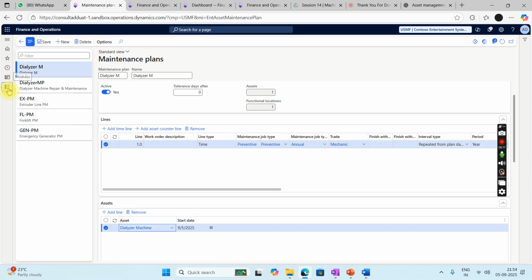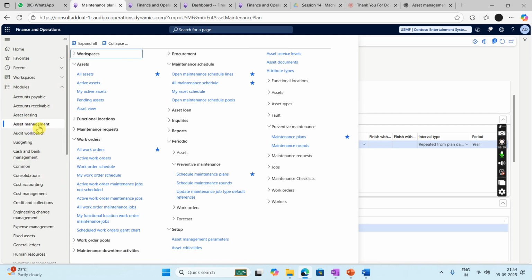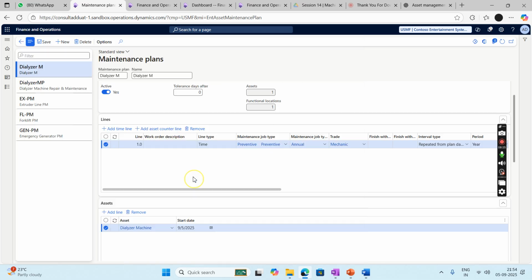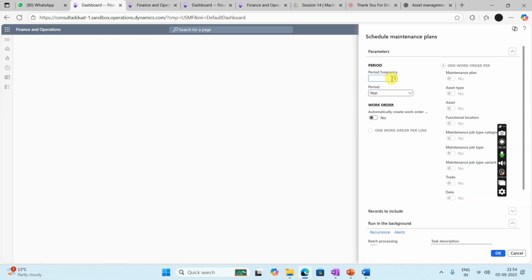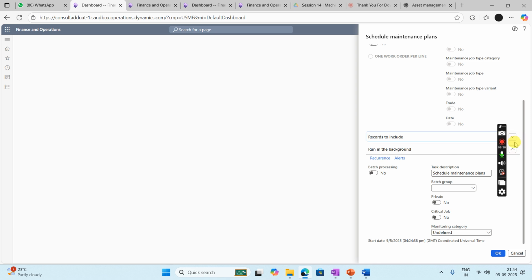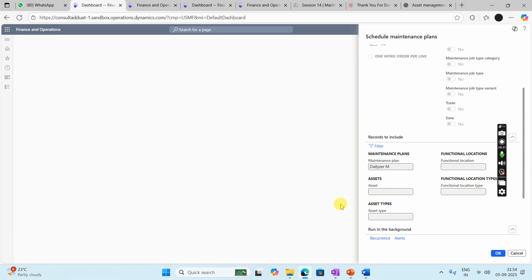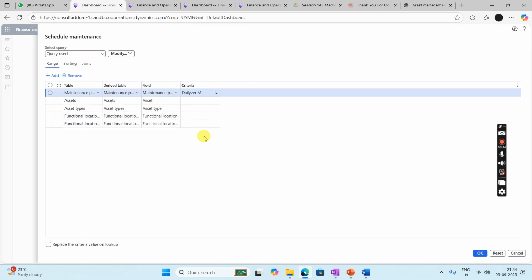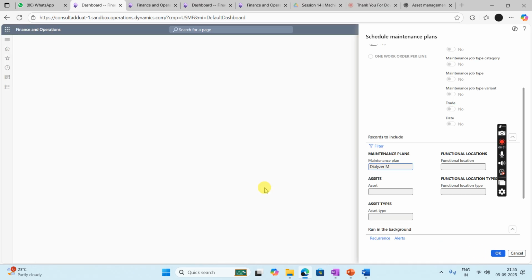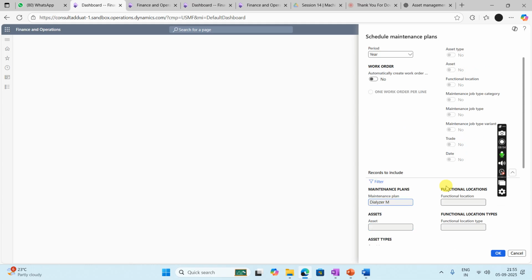Now to run the maintenance plan, we will go to asset management. Under asset management, we have periodic. Under periodic, we have a scheduled maintenance plan, and we click OK. Now here also we can give the frequency if we want to change it. The periodic period should be year because we are running on a yearly basis, and records to include. So now I need to select my item which I have just created, which is nothing but dialyzer M, this one, and click OK. And once all these things are done, we are good to go.